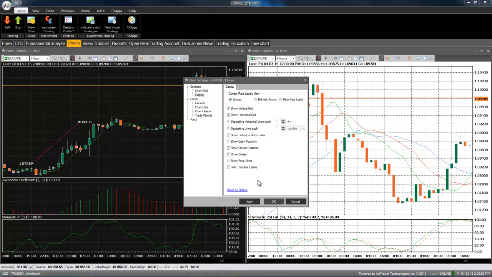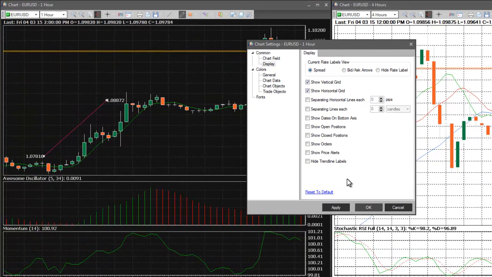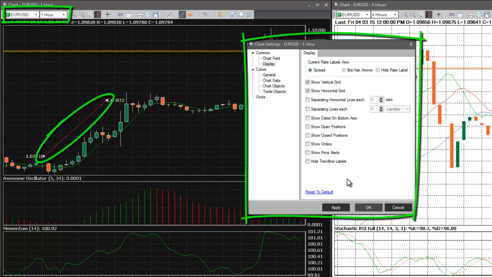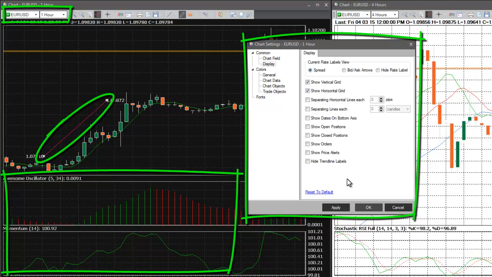Charts and chart templates can be saved to the server for later use and loaded at any time, even from another computer. When you save a specific chart, you save the instrument and interval, as well as all graphical objects, chart settings, and indicators applied to the chart.